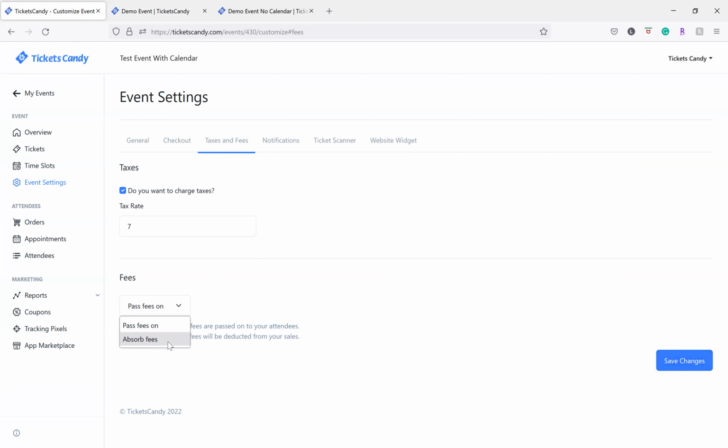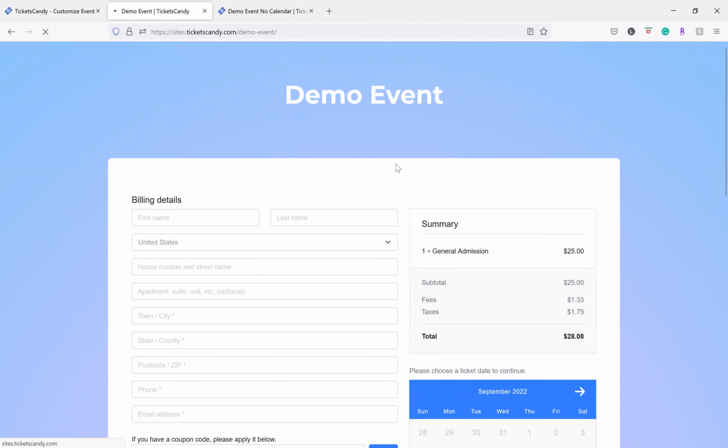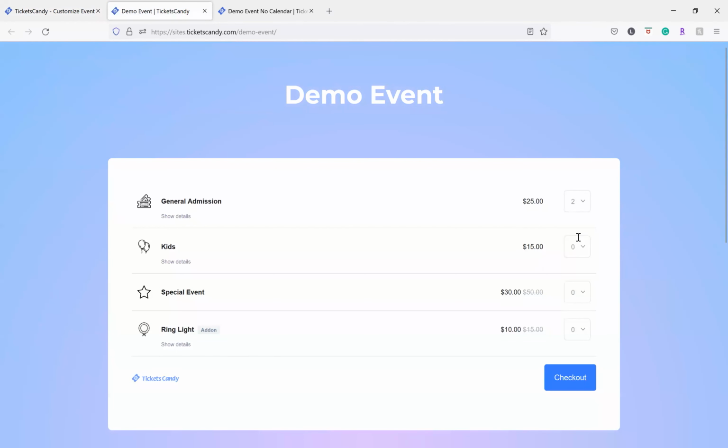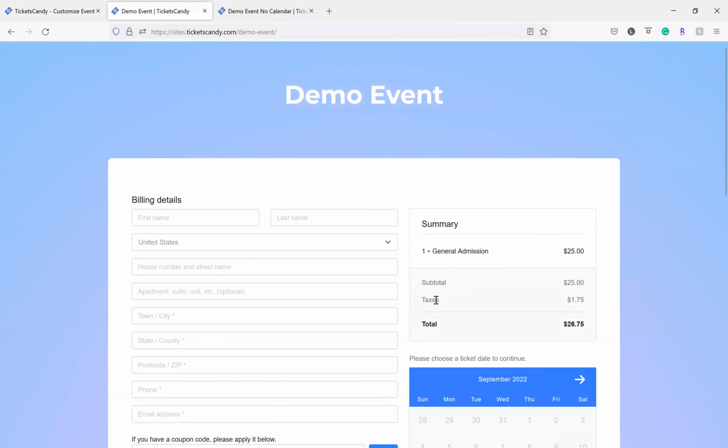However, if we change this to Absorb Fees, this is where the merchant fees will be deducted from your sales at the time of your payout. So if you hit Save Changes and refresh your widget, now we'll see only tax appears and no fees, since you are absorbing the fees yourself and the customer is not paying them.